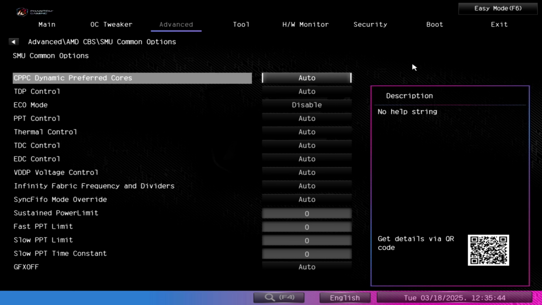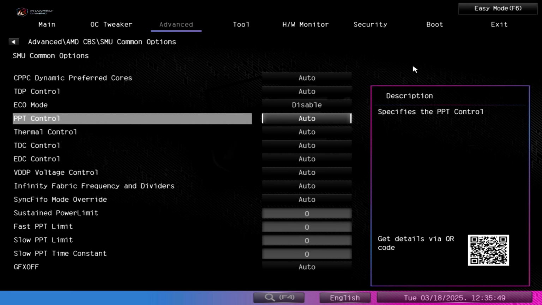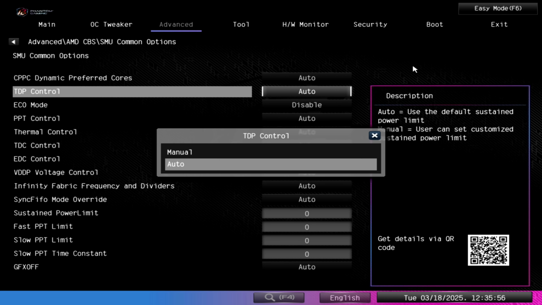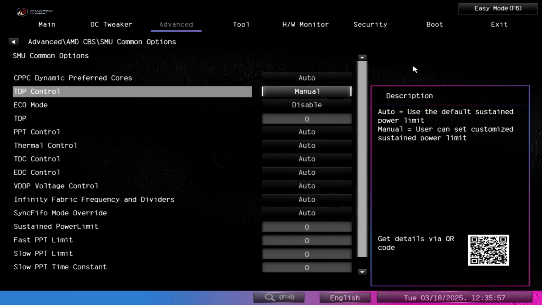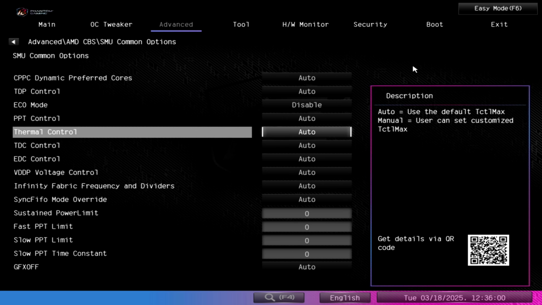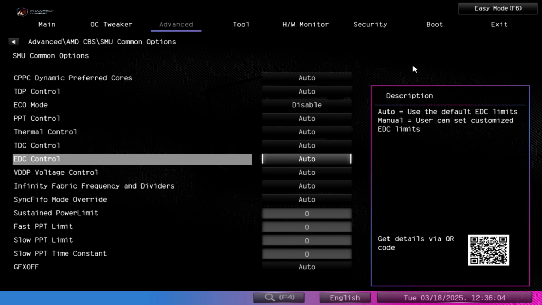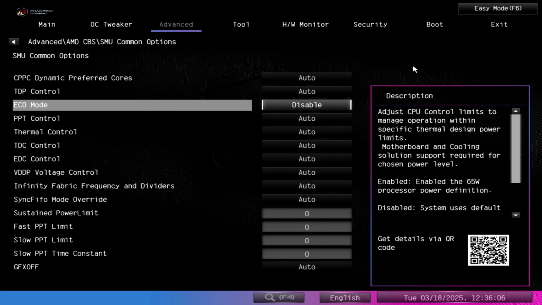So things like this are how you can do simple changes in here to get better performance, depending on what the use case is for the computer. Then other things too, like the TDP control, whether you want it to be manually set or if you just want to change the PPT limits and things like that, they're in here as well as eco mode.